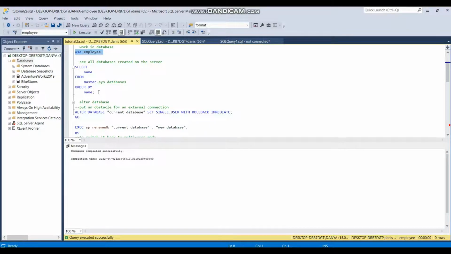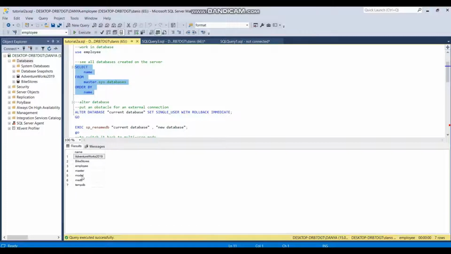So let's say you want to see all the databases you created on your server. So select name from master.sys.databases and order by name. Order by name means that you just want to sort this by name. So just execute this, and as you can see, we have 7 databases on our server.